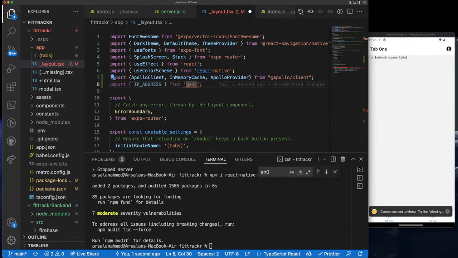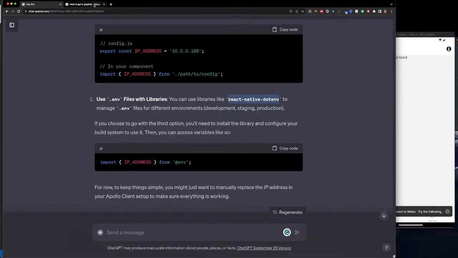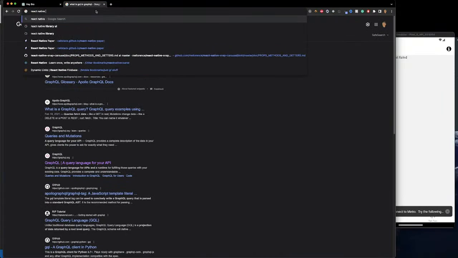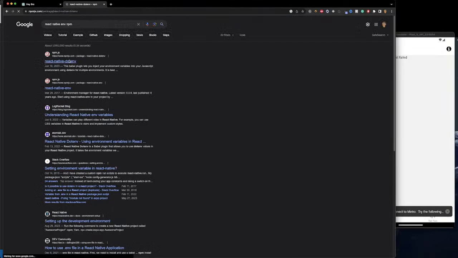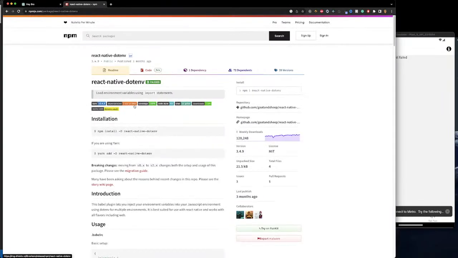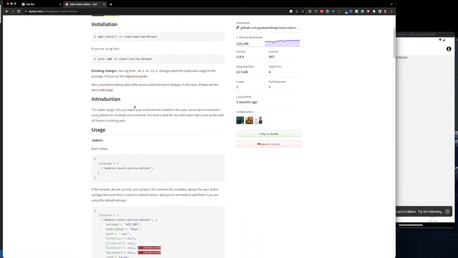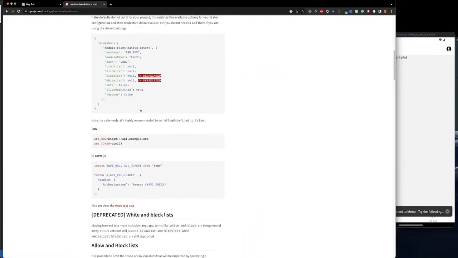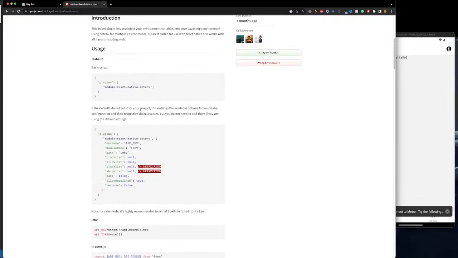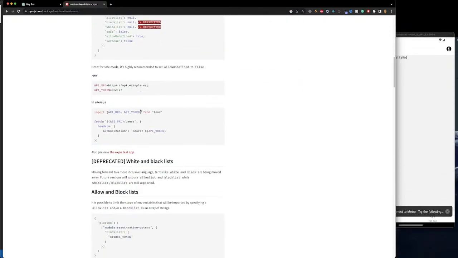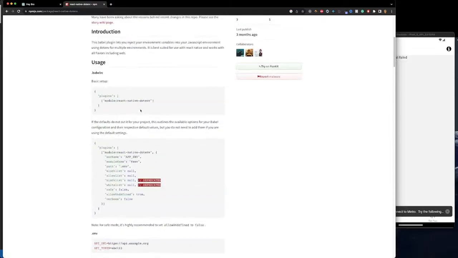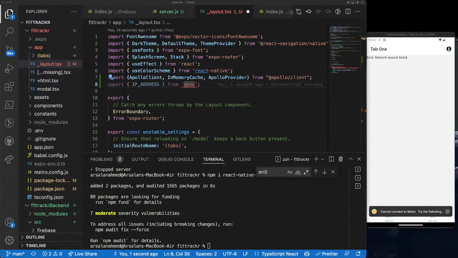Well, that's not even a thing. Let me look up online. Let's look at the documentation here. Okay, React Native env package. It's called .env. I'm gonna kill everything, dude. So, installation, usage, babelrc. God damn it. It's called .env, not .env. So let's uninstall the previous one.